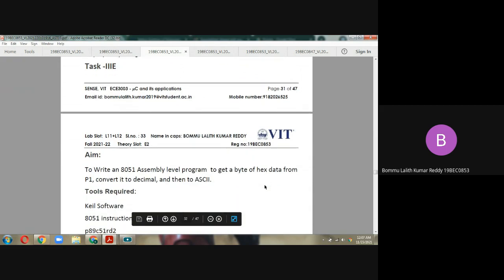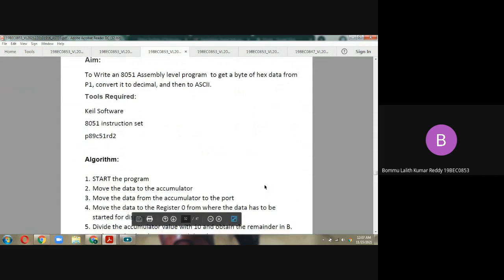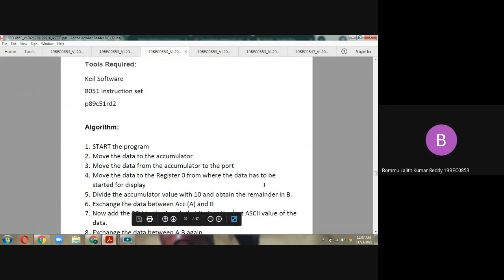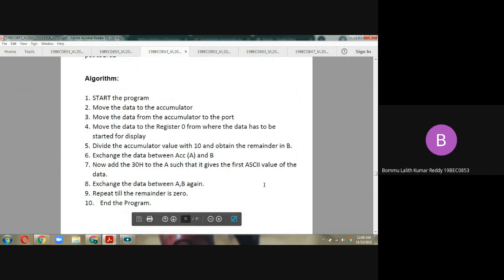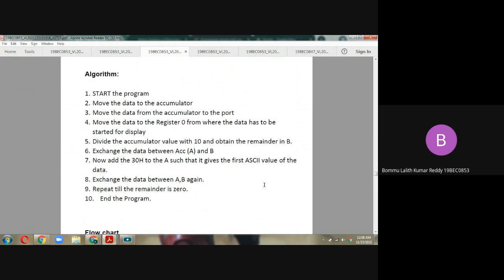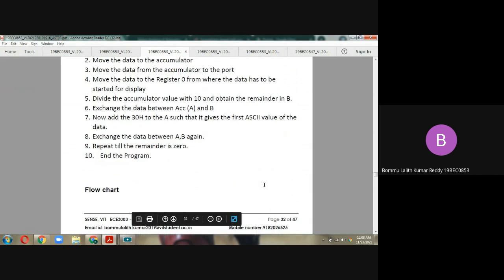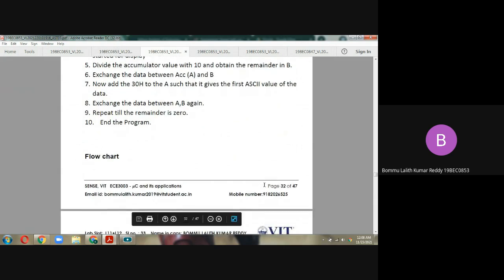Coming to task 3E, the aim is to write an 8051 assembly level program to get a byte of hex data from P1, convert it to decimal, and then to ASCII. Tools required in this program are Keil software, 8051 instruction set and P89C51RD2. The algorithm is: start the program, move the data to the accumulator, move the data from the accumulator to the port, and exchange the data between A and B, and repeat till the remainder is 0.